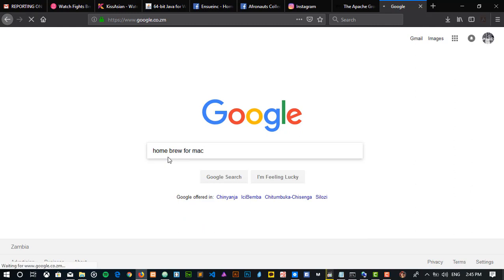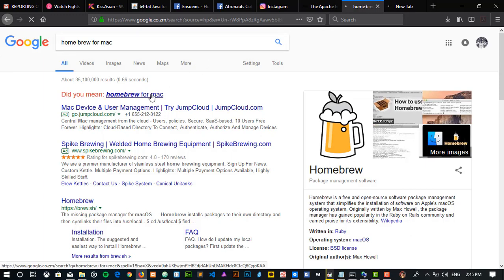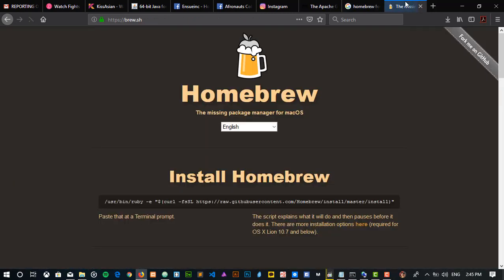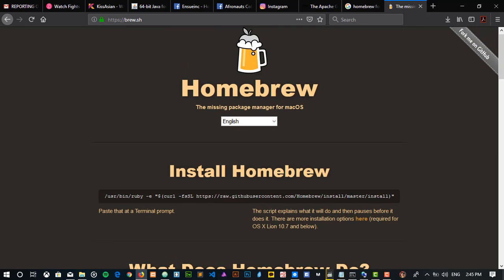But you can always get it at this link, brew.sh. Homebrew for Mac. You get to install this using your terminal. But I'm working on a Windows machine, so I don't need all these.